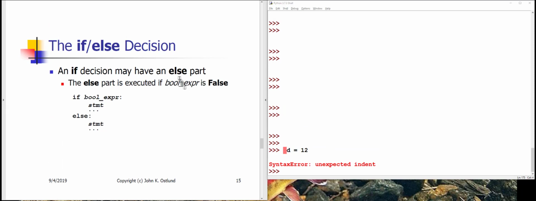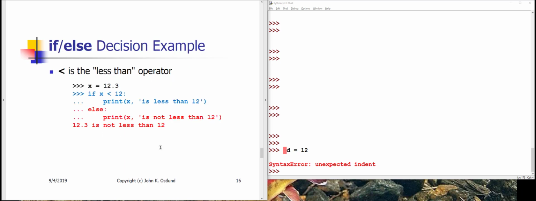Optionally, but very commonly, an if decision will have an else part, so that if some expression is true, one thing happens, else, or otherwise, something else happens. Here's the general syntax of that here on slide 15. Let's take a look at a particular example.